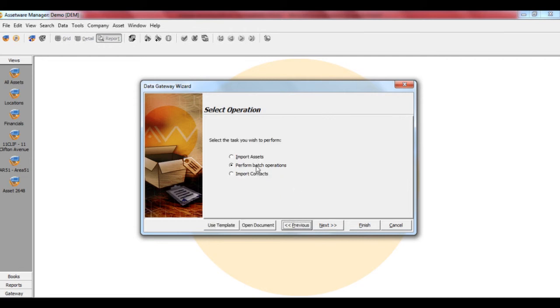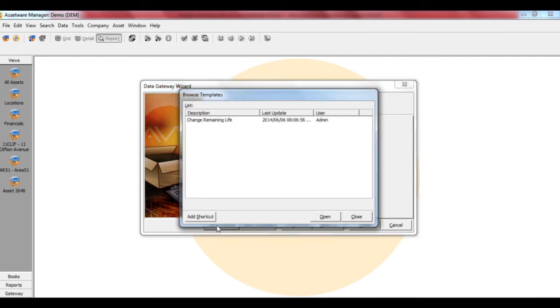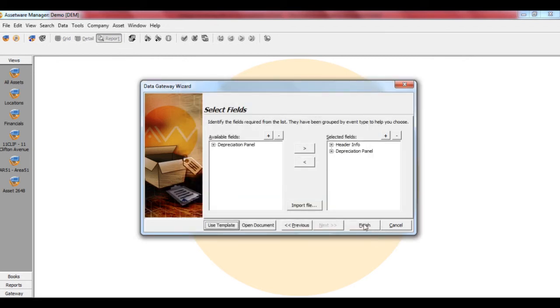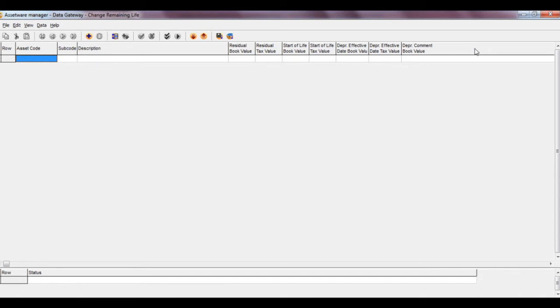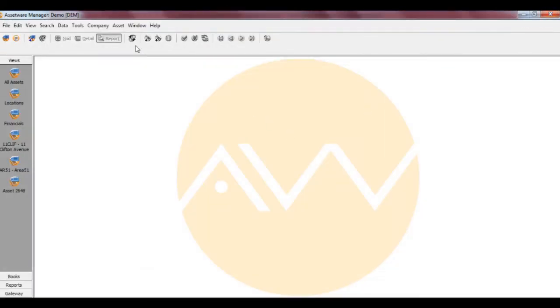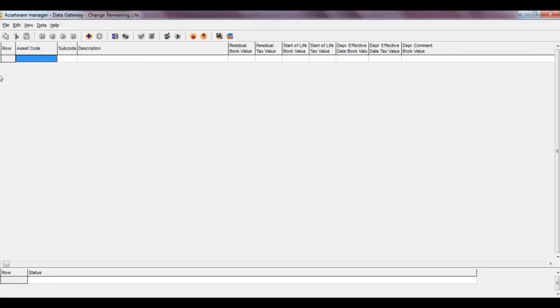What you can also do directly from the gateway, if you are using a template, so let's say for change of remaining life, we are using a specific template with a specific set of headings. We can save those templates. So I choose my change remaining life template, open it up, the headers are already there, and I can continue by adding this in. If we want to really make it easy, we can also put a shortcut on that particular template per user, and you can see here's my gateway bar. There's my change remaining life template, and I've loaded it. So it makes it nice and easy for you to do a transaction in bulk on the system.